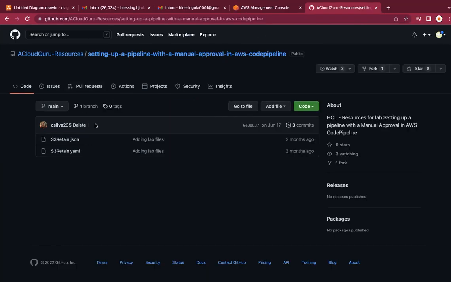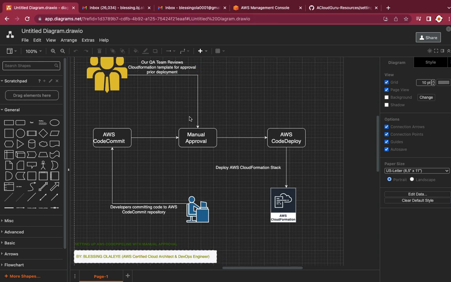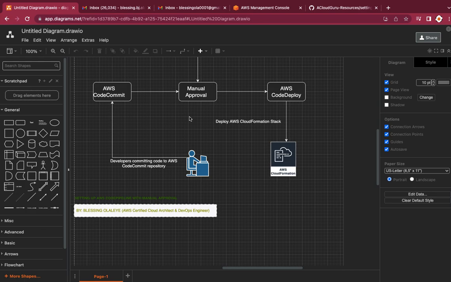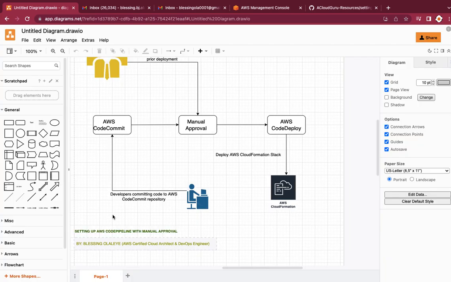Hello everyone, my name is Blessing Olaleye, and today I'll be taking us through a session setting up a pipeline with a manual approval in our AWS CodePipeline. So we have the diagram here. It's basically to set up AWS CodePipeline. Let me brighten the light so we can have a clear view. Setting up AWS CodePipeline with manual approval.